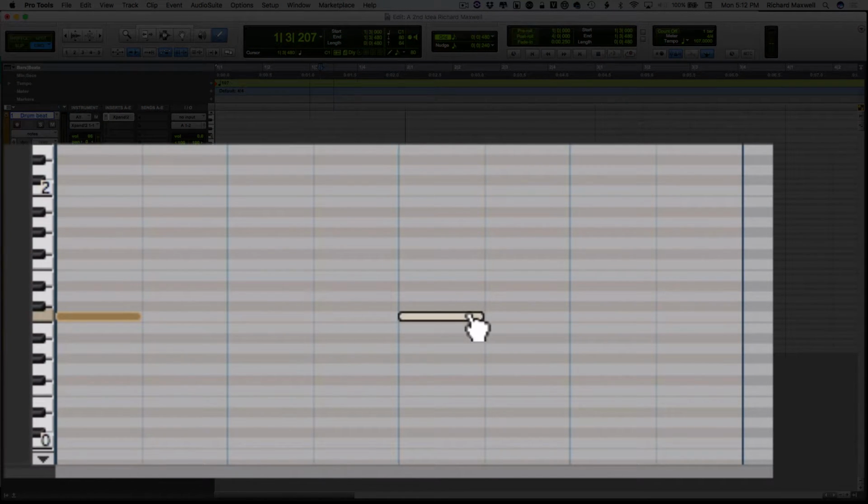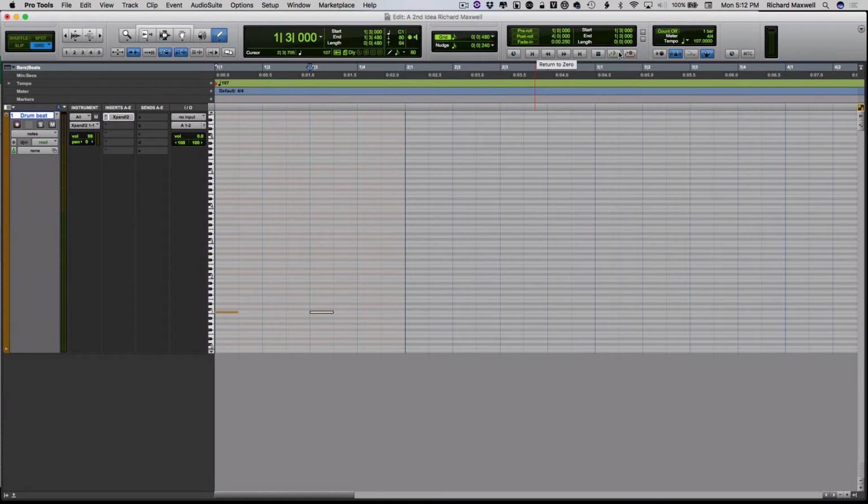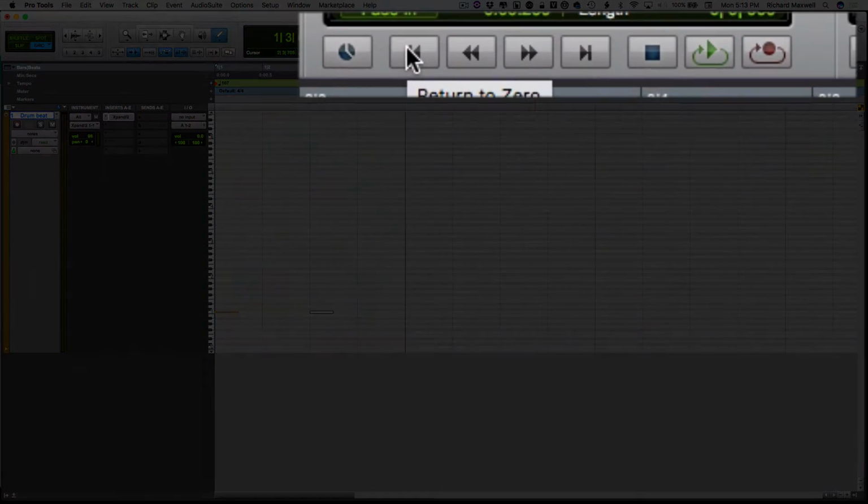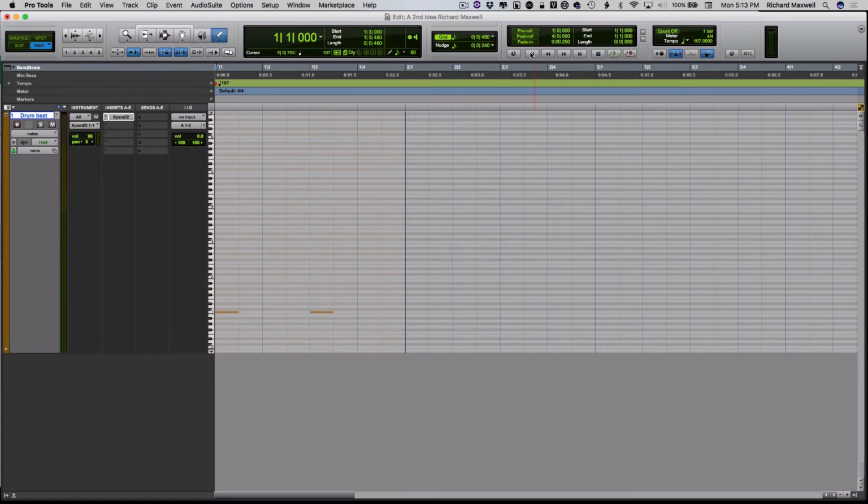You'll notice things just jump to the grid. I can't move them off if I wanted to. So beat 1 and beat 3. I'm going to go up to my transport here. I'm going to go all the way back to my beginning of my session. I can also use the return key to do that. And I'm going to hit play. Two kick drums.